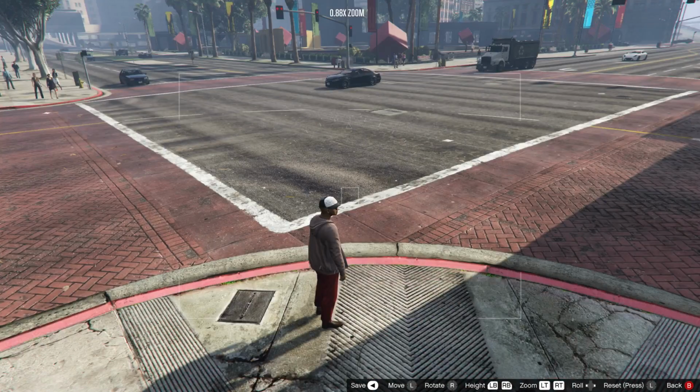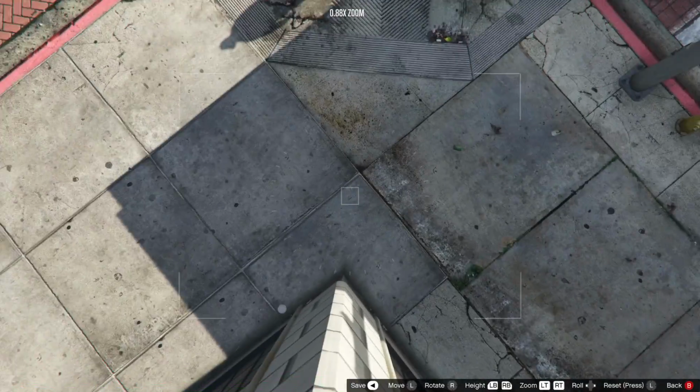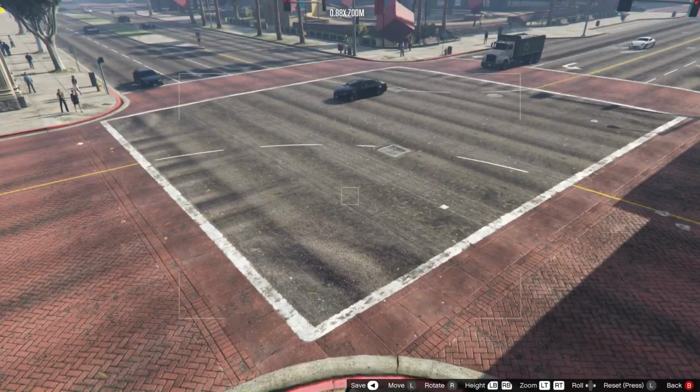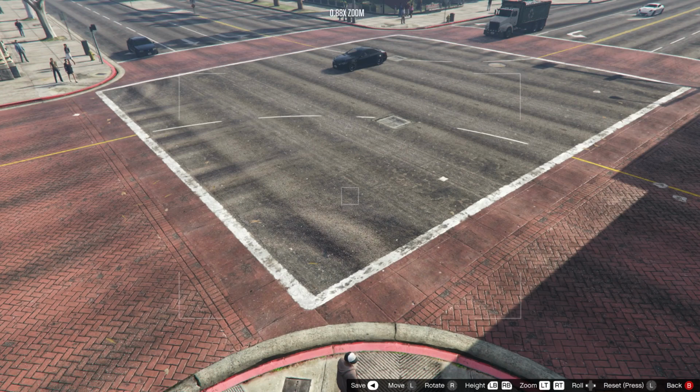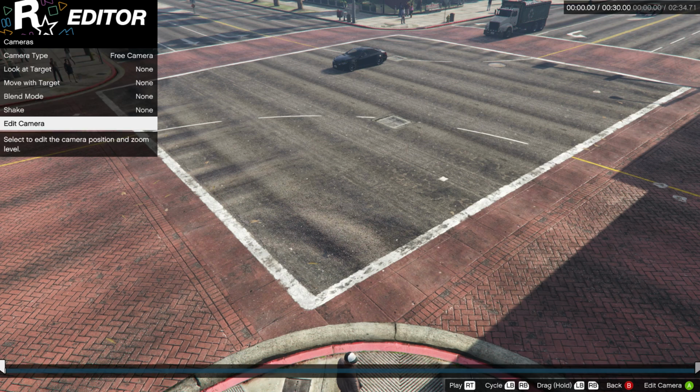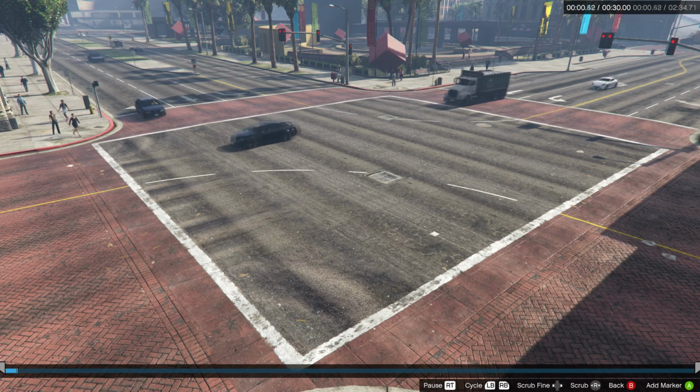But for now, we are just going to go a little bit up in height, almost like we're a camera on the side of this street. And then you just push the back button to save that. You want to make sure you save that, otherwise it will just reset when you push back. And that's no fun. So if I go ahead and play it.